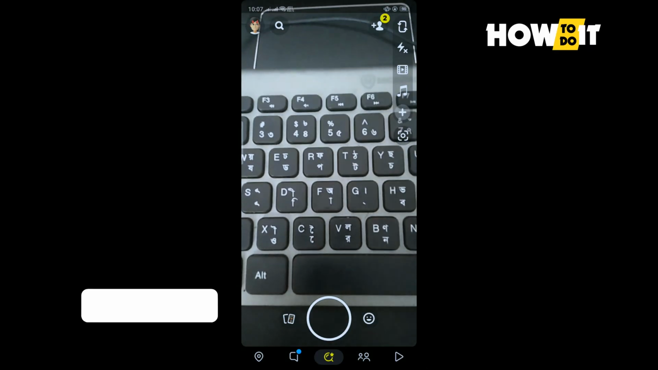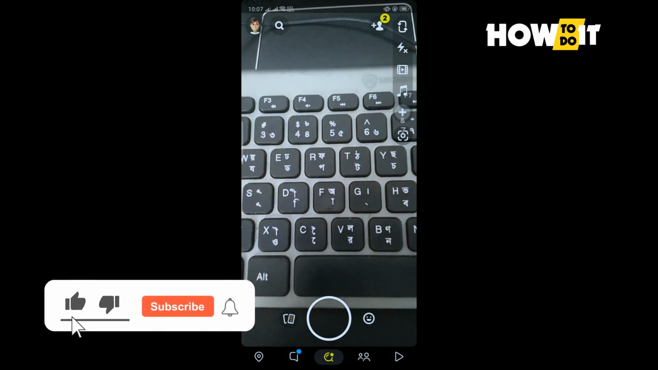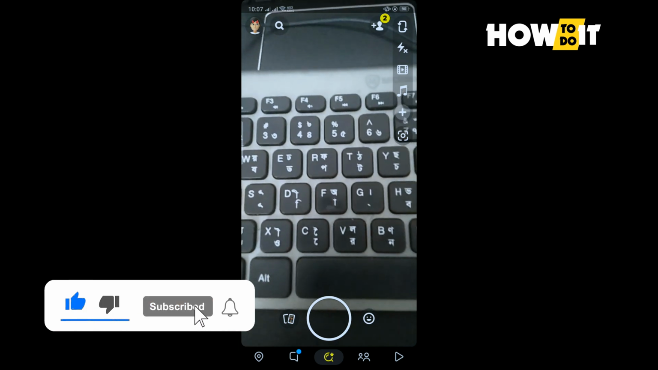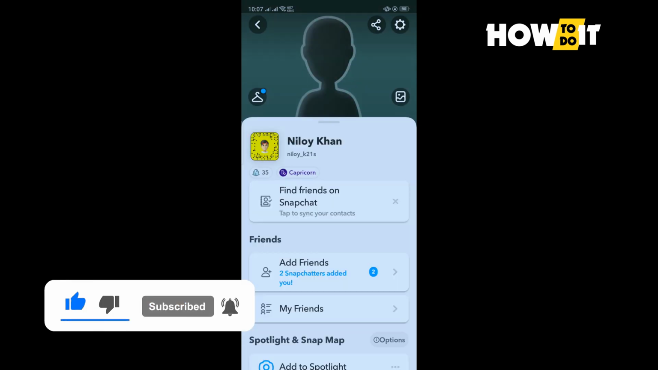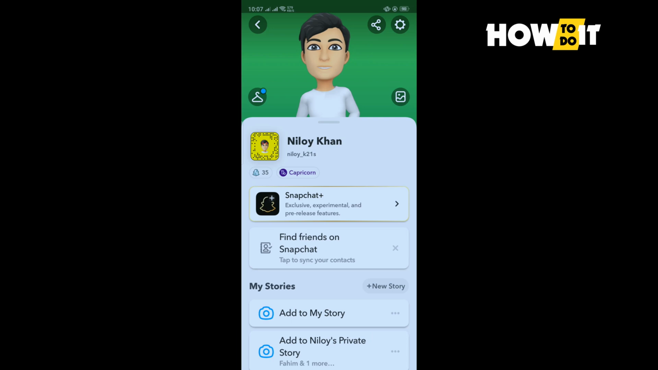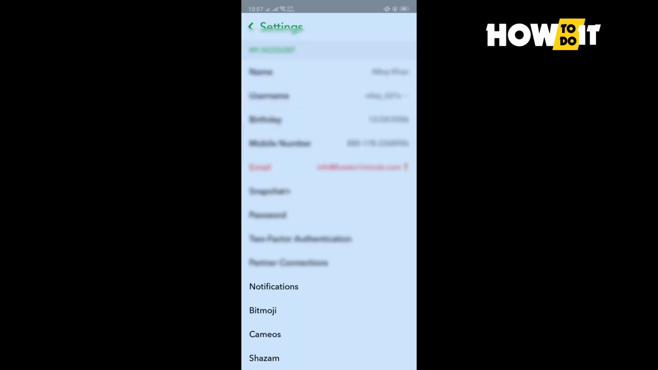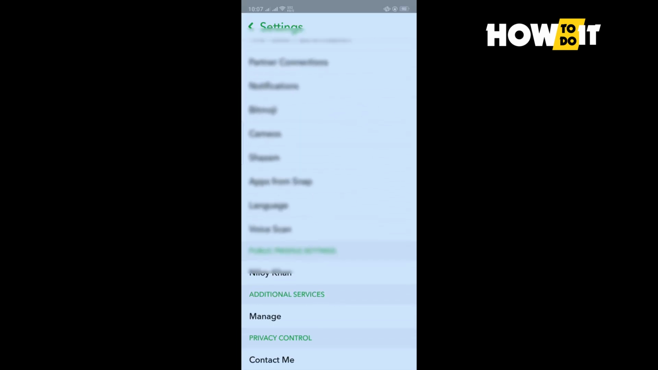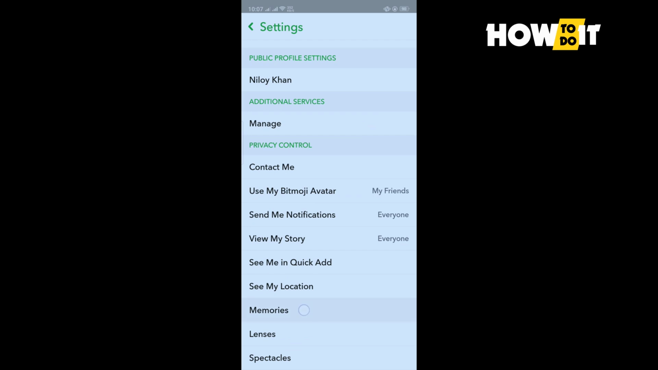So first of all, open your Snapchat app and tap on your profile icon to the top left corner. Tap on settings to the right hand corner. Scroll down. Tap on memories.